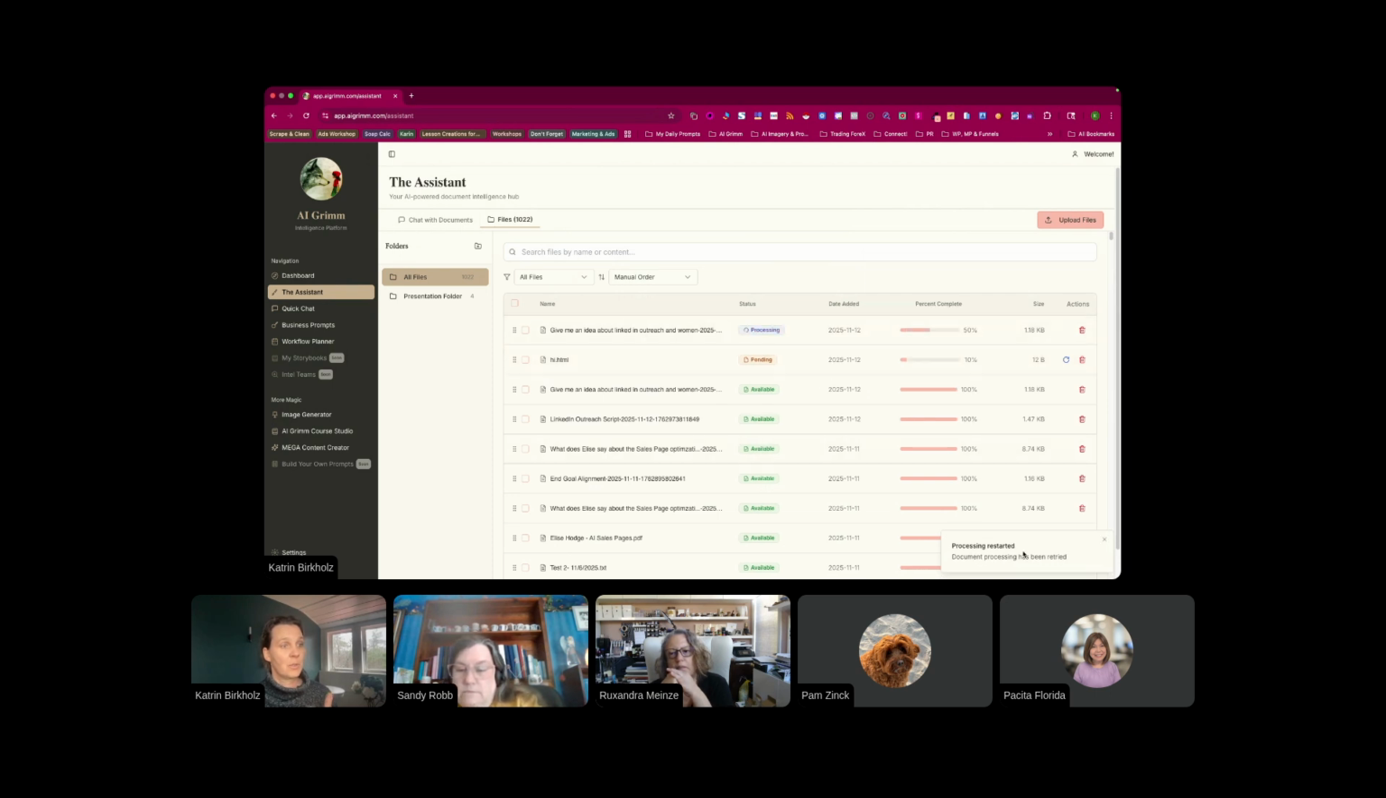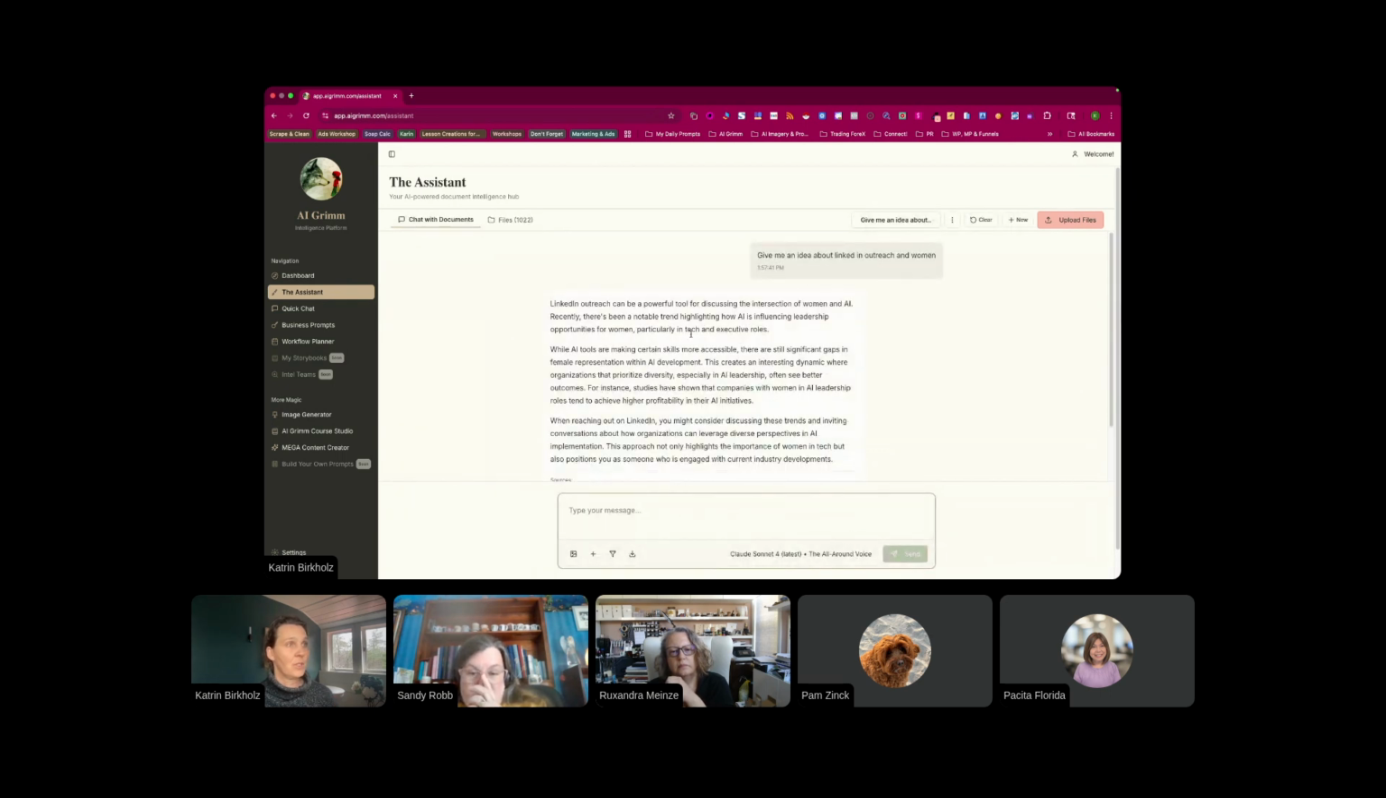Right now, I need to just make sure it processes with the AI version in the background. And now you can use the documents in all of your chats as well. So it's going to be available in any of these chats. So this one is a new one.